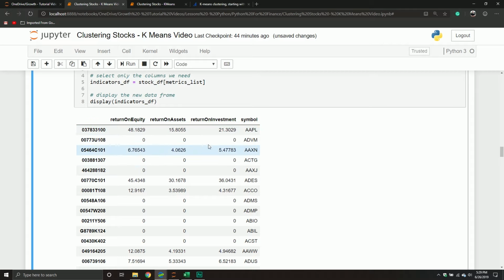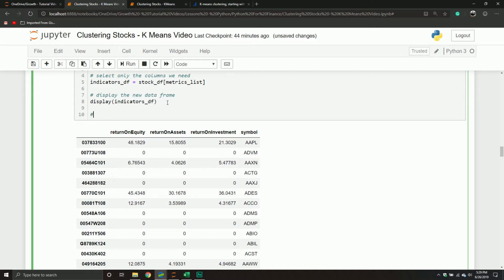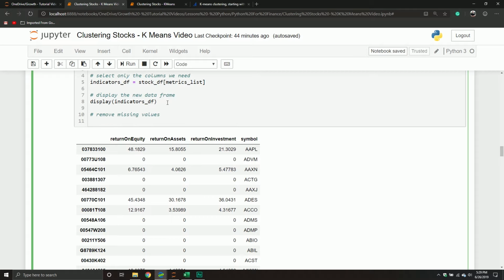So what we have to do is filter this data frame because it's not going to work the way it is. So remove missing values. And these aren't technically missing in the sense of NA. These are just 0. They have a 0 attached to it. And so what we're going to do is take our indicators df and filter out the 0. So we're going to call our indicators df, and then I'm going to do indicators. That's a lot of indicators. It's too many. Metrics list.